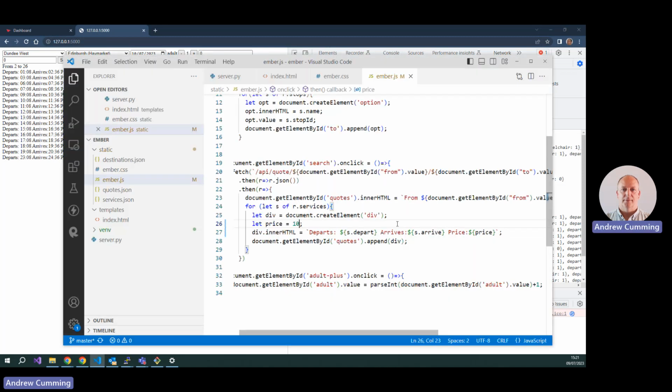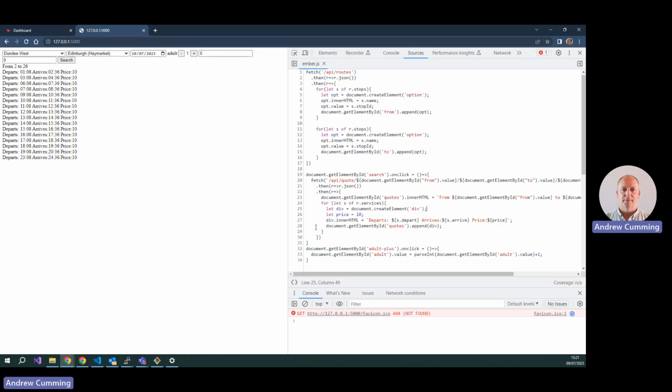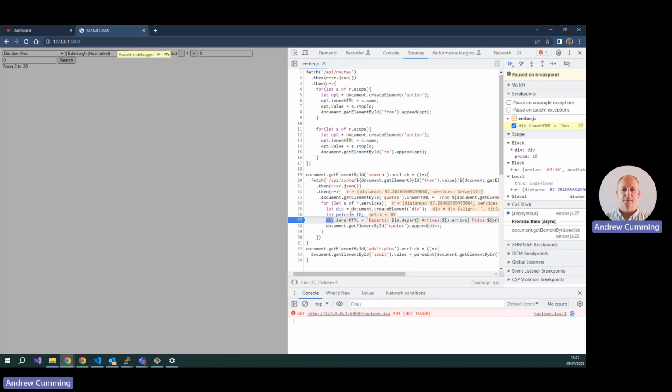So I don't want price to be that. I want price to be the thing I'm looking at. Actually, let me leave that there, and let's put in a breakpoint. We can watch this happen. I'm going to put in a breakpoint here, and let's do this search again. And it hits the breakpoint, and you can see price is fixed as 10.